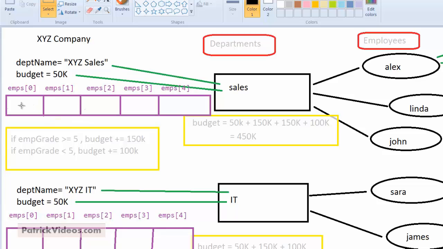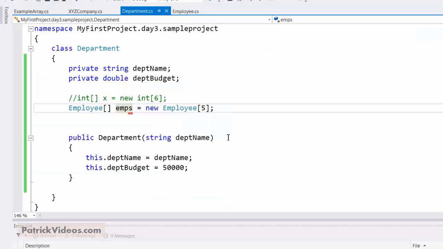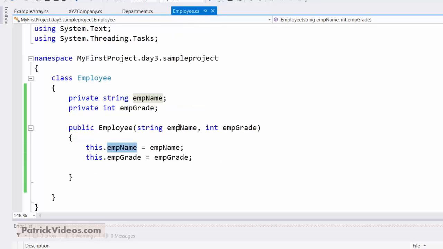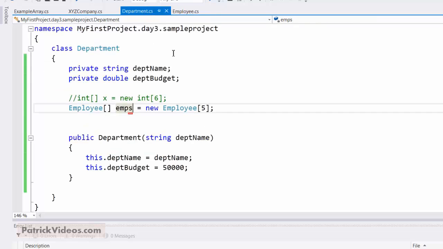So fine, we now have an empty array for the sales department. How do we specify that this empty array will now contain the Alex object, Linda object, and John object? How do we add this Alex object to this array? We can create a method like say add employee. Now whenever we add a method, the most common question among programmers is, where do I write the method? Do I write it in the employee class or do I write it in the department class?